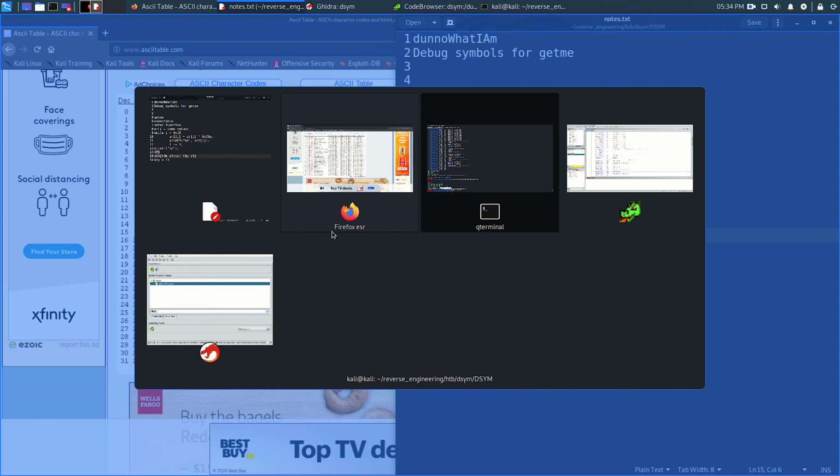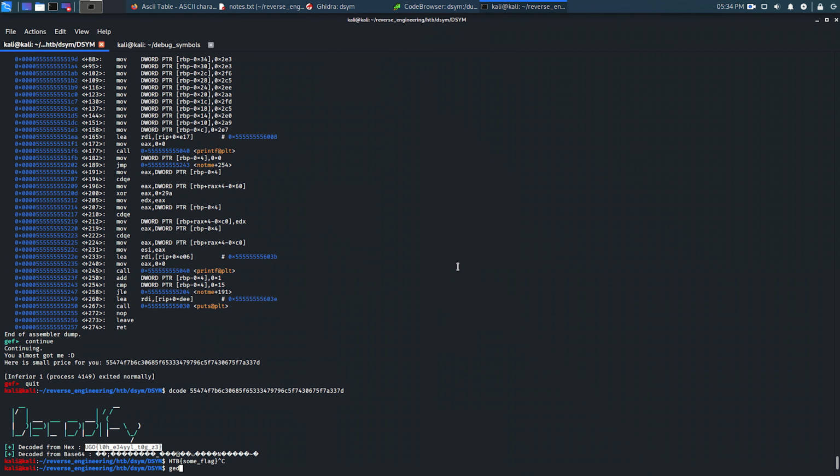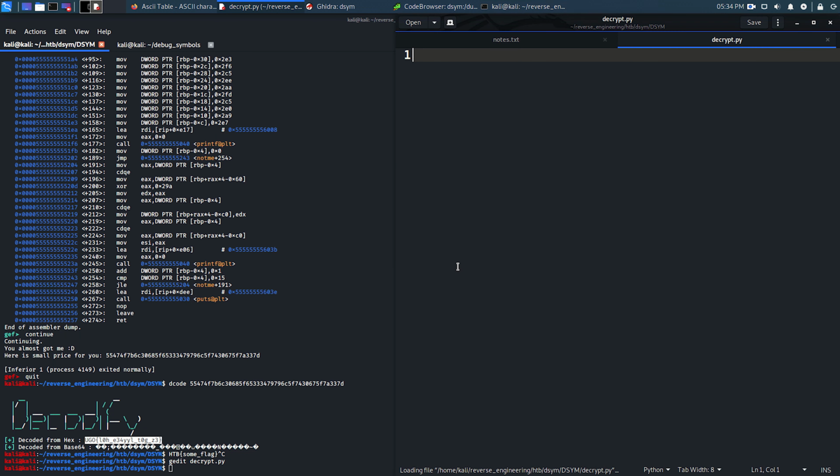So let's go ahead and try and create a simple Python program. Decrypt.py. That's spelled out right? Yep. All right. So let's take our encrypted flag, and do I still have it pasted? Yep. And we're gonna do that.